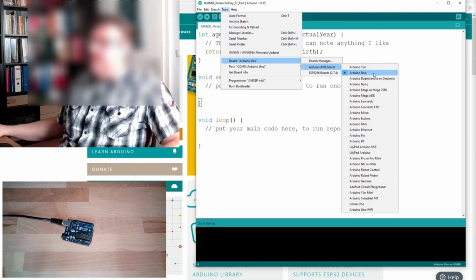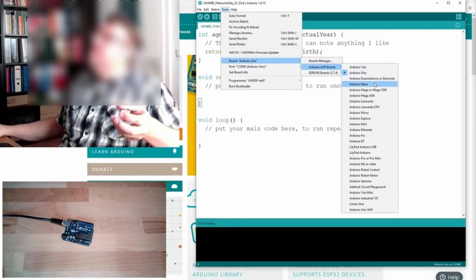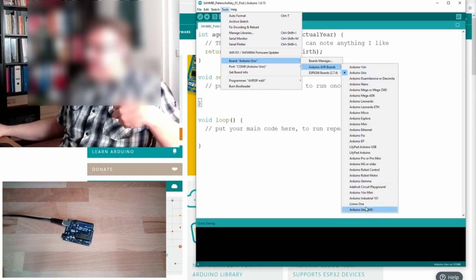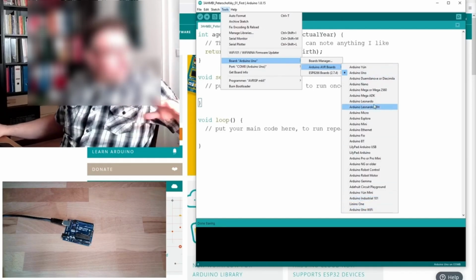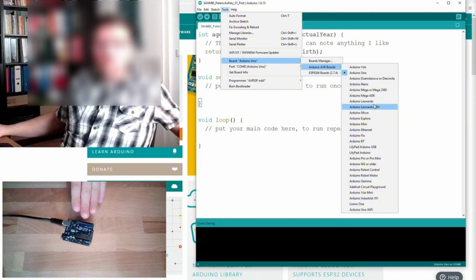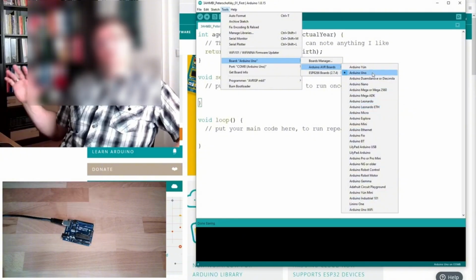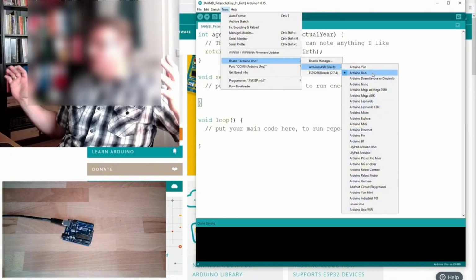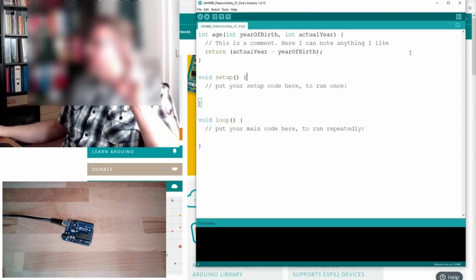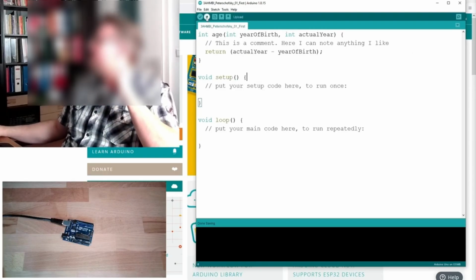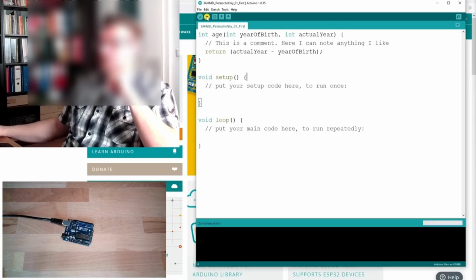Here you can select the Arduino board. There is not only one Arduino board, there are a lot of Arduino boards. Here I'm using the Arduino Uno, so I have selected Arduino Uno. Alright? That's it. If those two things are adjusted, then I can simply press this button. This is the upload button.